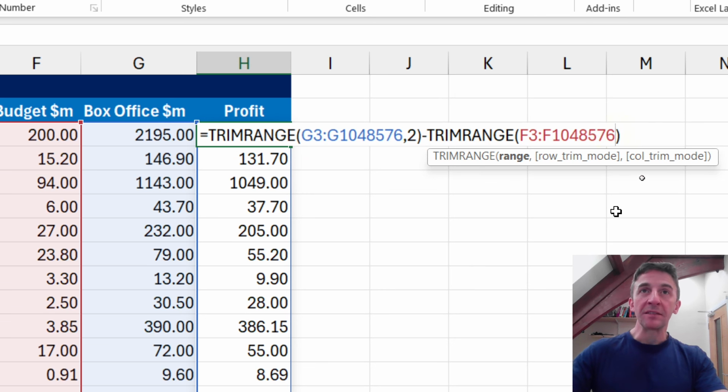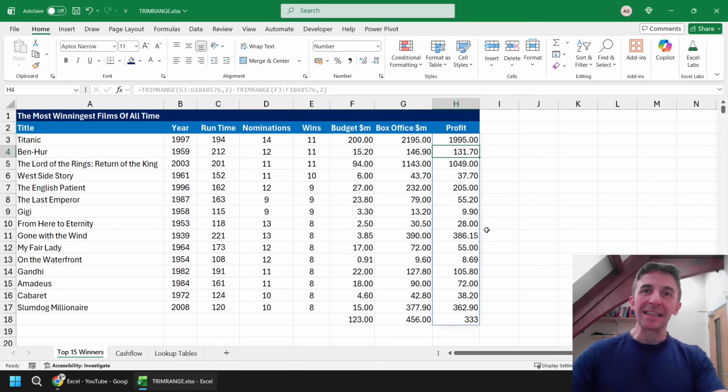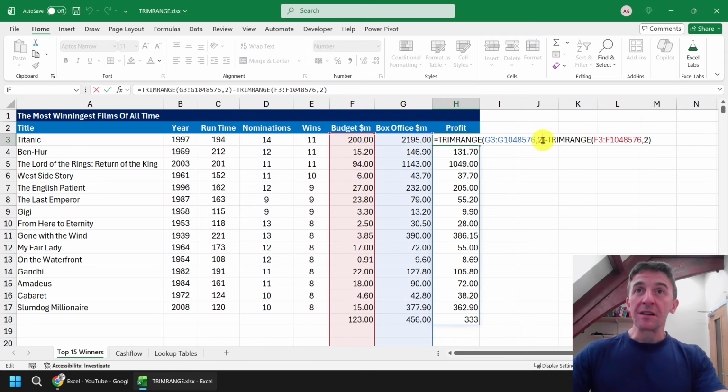I could do the same thing there for the second TRIMRANGE function, use option number 2 for trailing, and then enter that formula and see exactly the same end results. The third parameter there, just to quickly explain the col trim mode, is to do with whether you've referenced multiple columns and expect to see blank cells at the right-hand side or the left-hand side. As we've only referenced one single column here, that parameter is irrelevant for us.